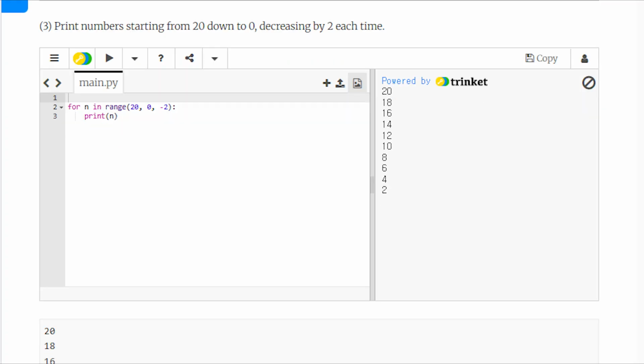So, today we learned about for loops in Python. We used for loops with lists, strings, and the range function. We also saw how to use step sizes to count up or down.